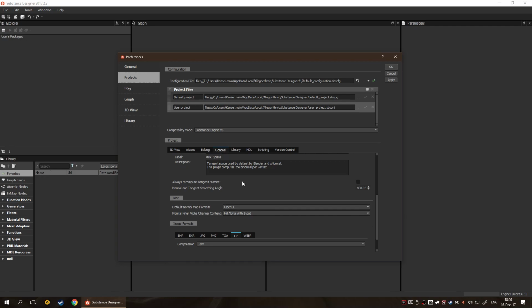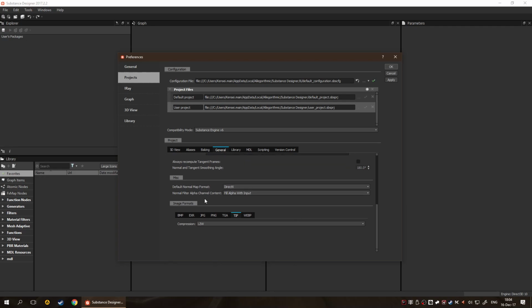Now, generally speaking, you might want to have this at DirectX, since basically the difference between DirectX and OpenGL is that OpenGL is kind of the opposite. One of the channels is actually inverted. It's kind of like the roughness and the glossiness deal. I mean, one is the inversion of the other. So really, if you have a particular map that is in OpenGL, you can obviously change it to DirectX. Now I'm going to go ahead and just put this in DirectX, since we'll be making games for Windows, presumably. Not to mention, well, OpenGL works as well, but whatever.